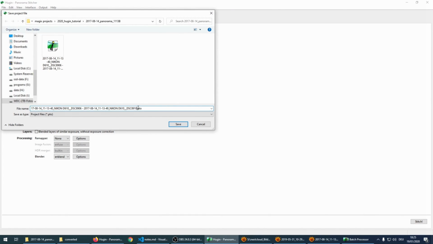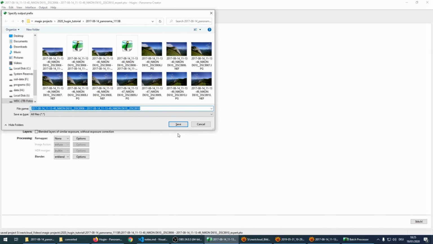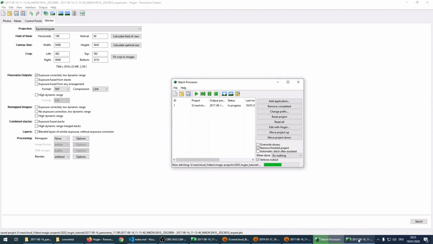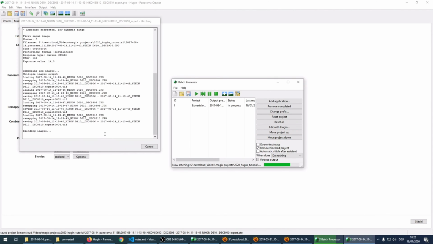Yes, we save it. Basically, we use the standard name for the simple tutorial, so let's say underscore expert. And here as well, underscore expert. And that's something I like to do a lot. And the batch processor is now running, remapping the images. Since this is a small panorama, it really works quite fast. I sometimes do panoramas with 10 or even more images. That takes longer then, but here it goes quite fast.